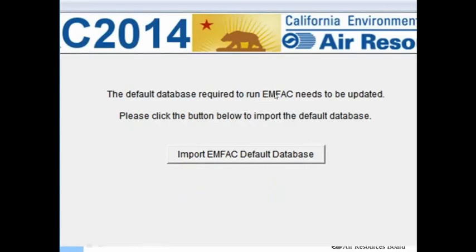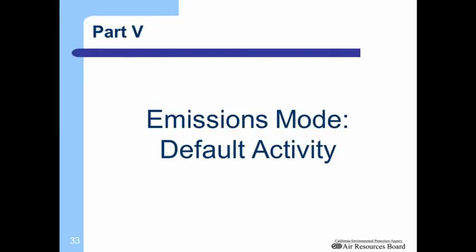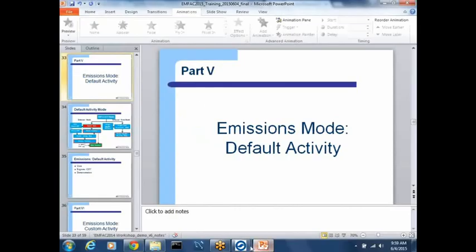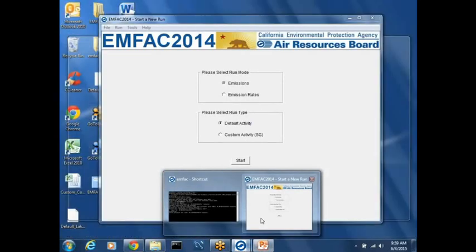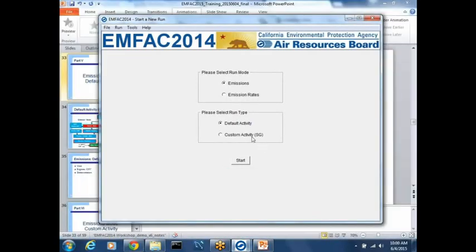The default database needs to be updated. Import EMFAC default database. And this part takes a little bit. You're importing several different databases. One's the default, and the other is some pre-configured activity databases to save you some time in running the program. So anyways, that's the installation, and I think I'll charge ahead and go into the default.